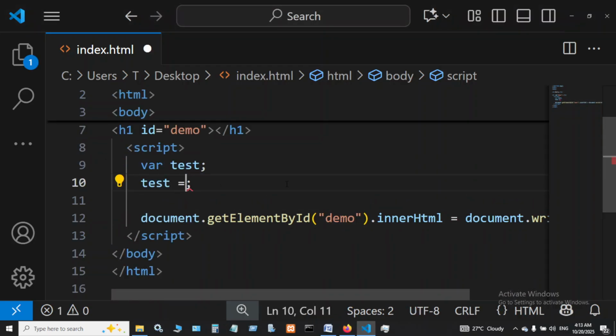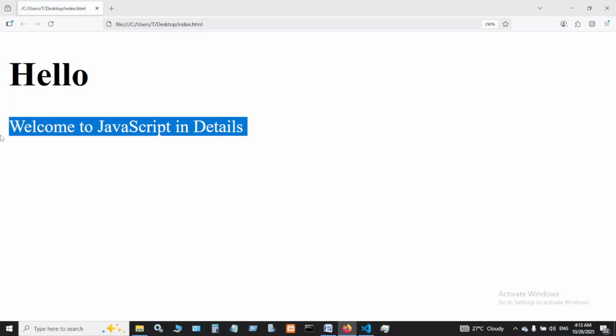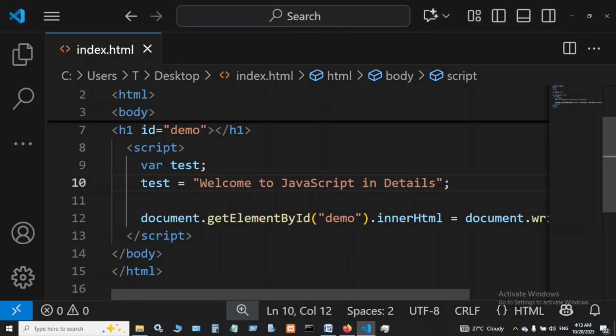So let's say I want to write the text. Maybe I want to add welcome to JavaScript in details. Can you see when I reload, welcome to JavaScript in details, that I wrote inside this variable? That is the benefit of using a variable.